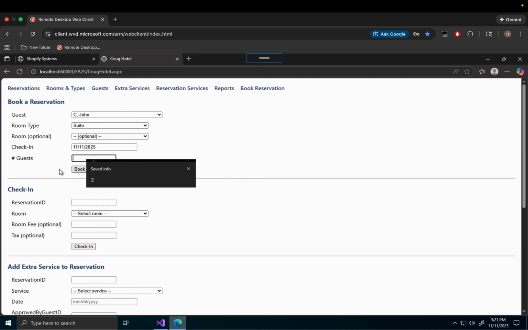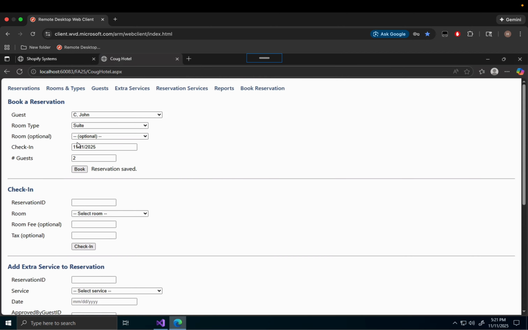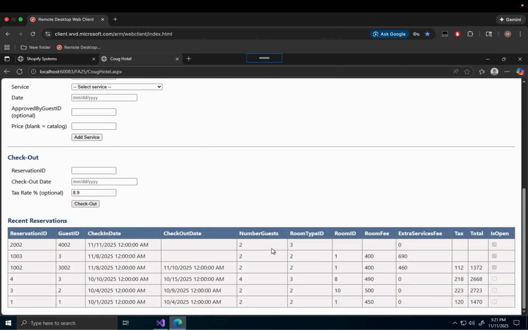All right, and he got 2 guests, so we're gonna book reservation, save. As we input this, it should pop up right here. Guest ID. Yep. This new line was inserted, and it's showing that the status is open right now, so he hasn't checked out yet. That's why this is empty. Room ID is empty. Room fee.